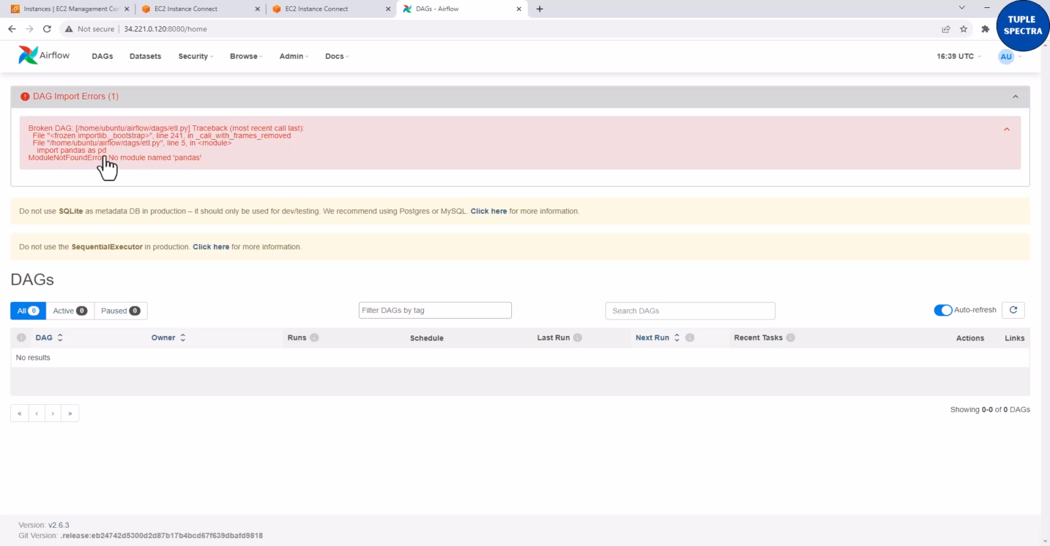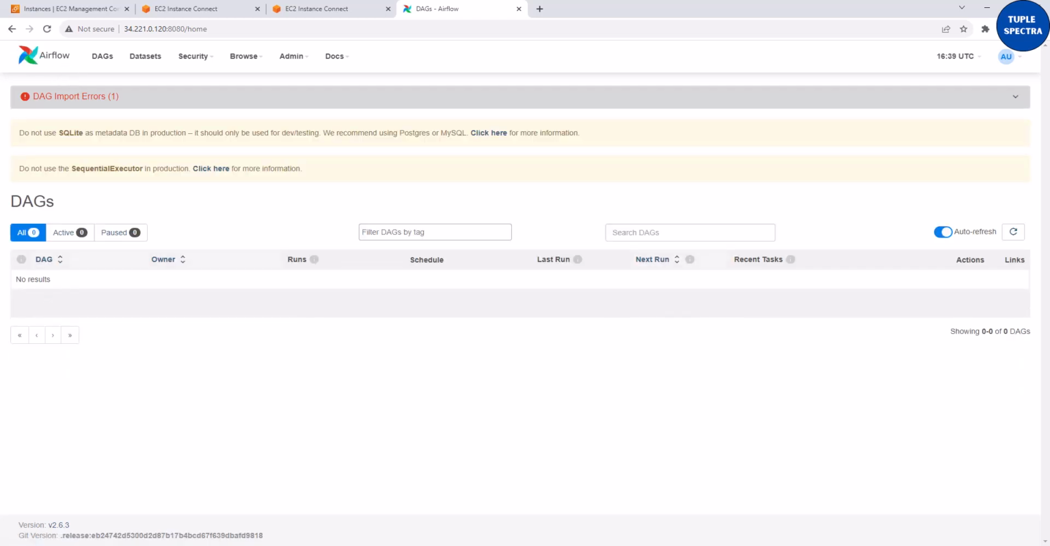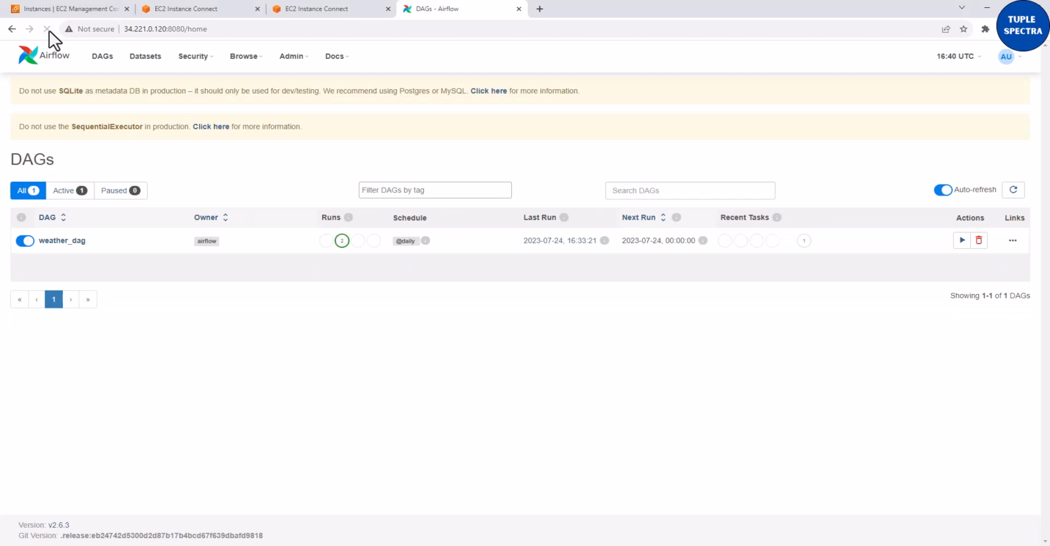Still says no module named pandas. Let's see, refresh. Oh, it worked now. So now it's propagated through. Okay. So at the end of the day, it seems like it was taking its sweet time to propagate through. Okay. So it's working now. So basically, we did a sudo pip install pandas and also a pip install pandas. So basically, it worked. It seems like the update that we made when we installed pandas was taking its sweet time to propagate through to the Airflow scheduler.